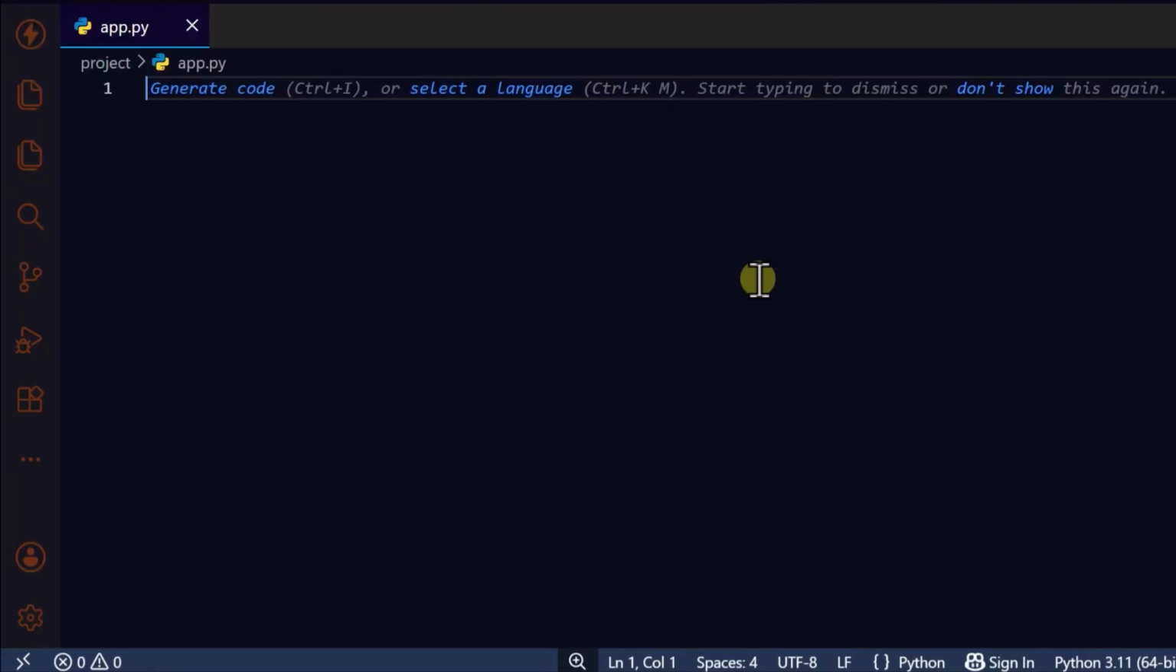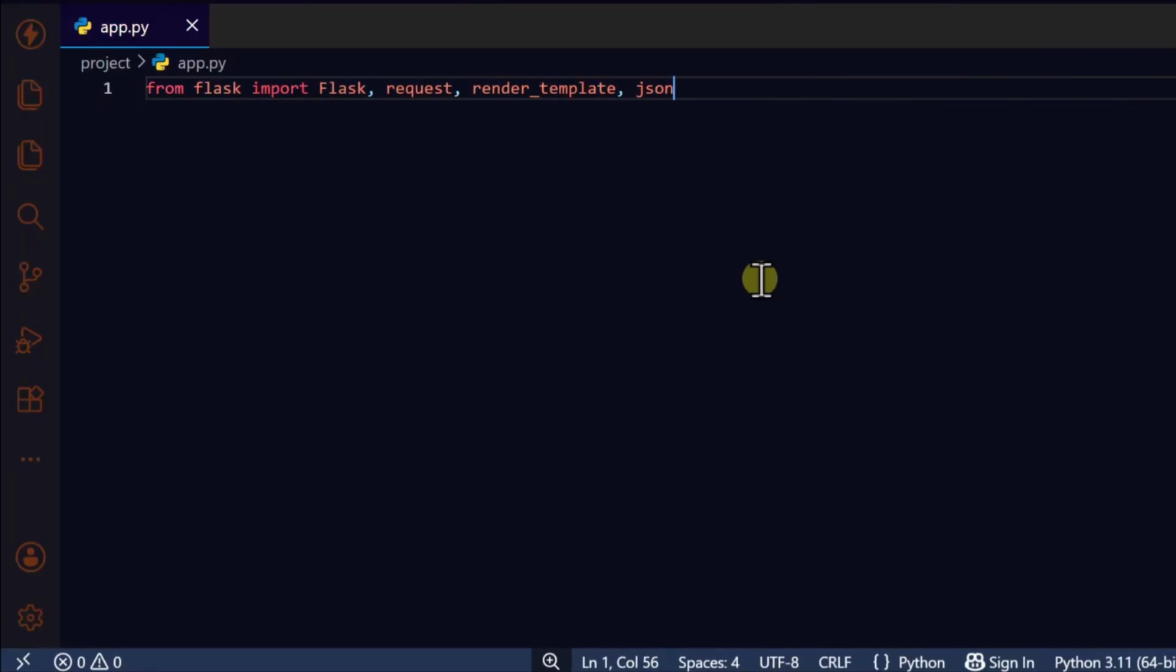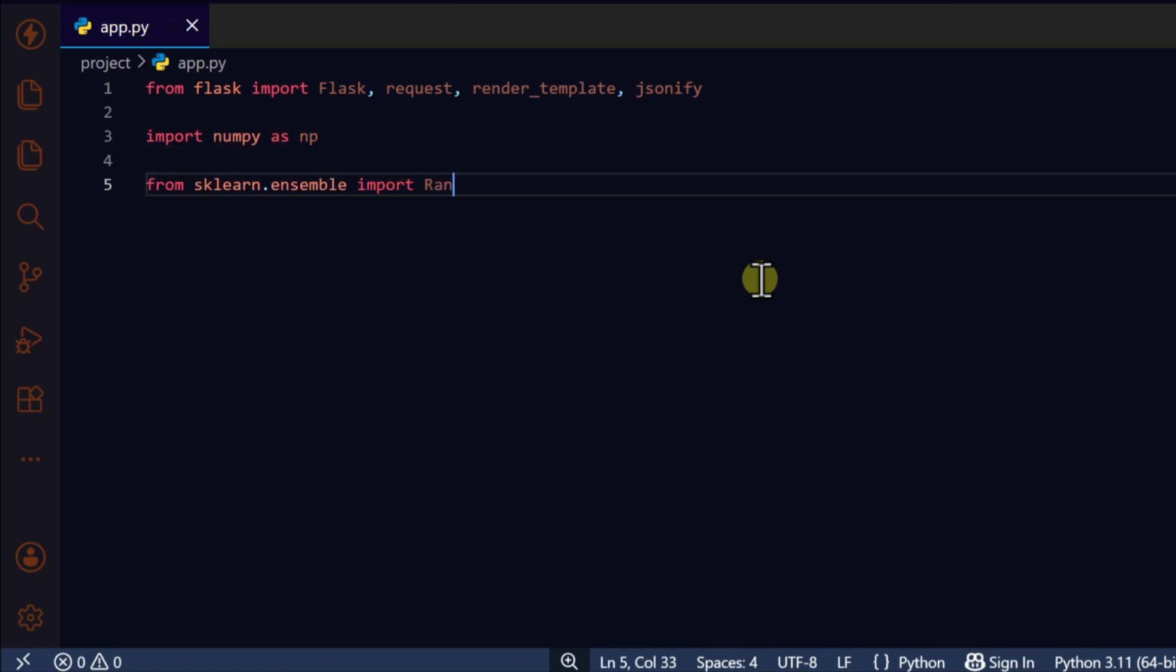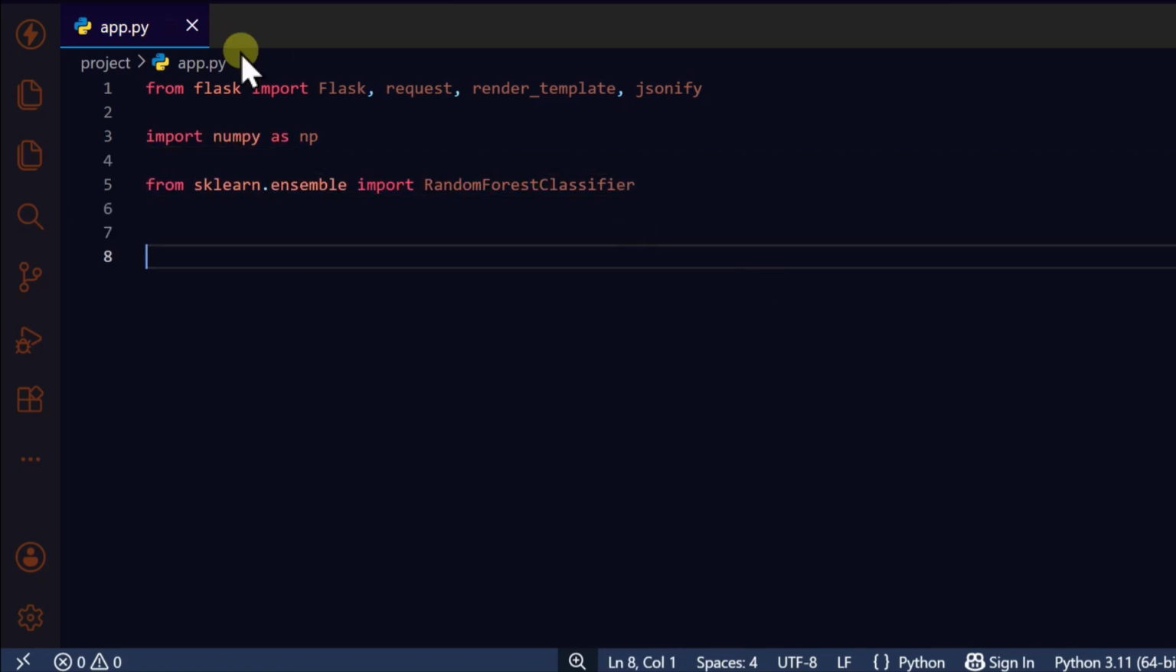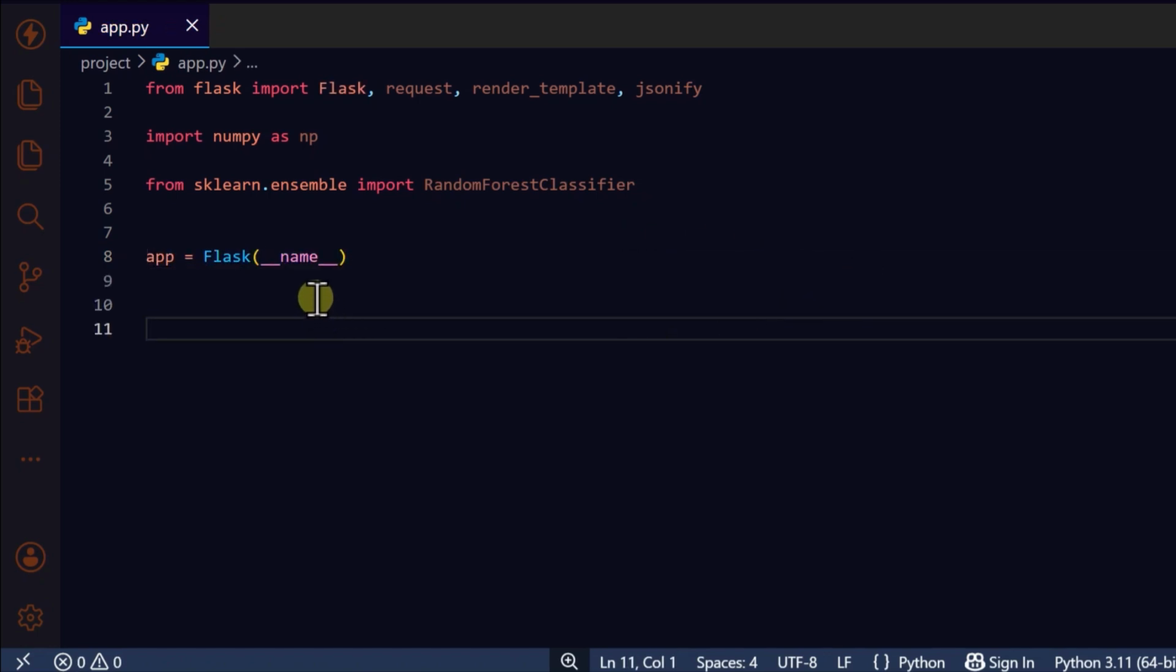Let's create an AI Clinic app using Python. We import Flask for the web framework, NumPy for numerical arrays, and RandomForestClassifier as our ML model to classify patient health status. This initializes the Flask application, so we can define routes and handle HTTP requests.